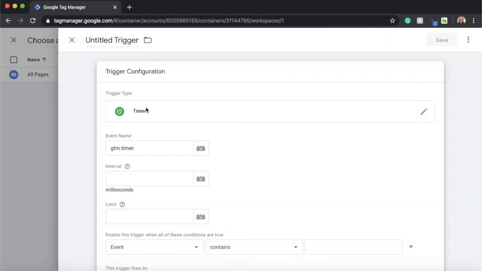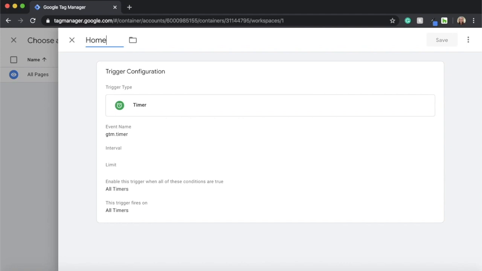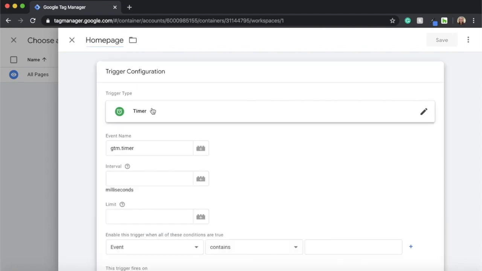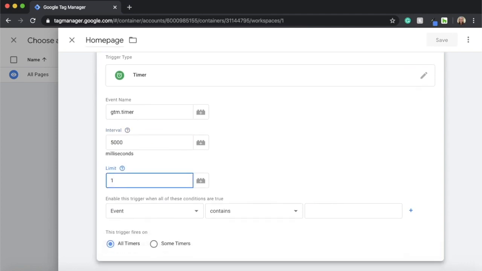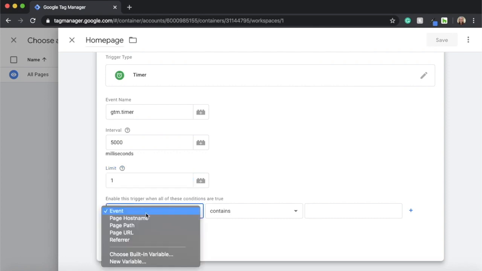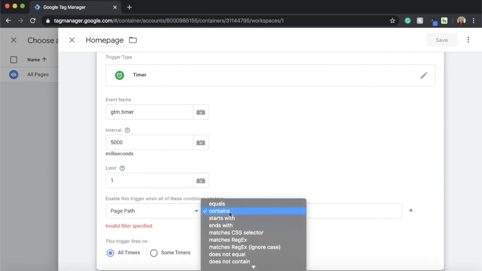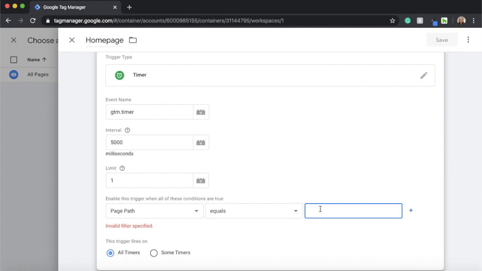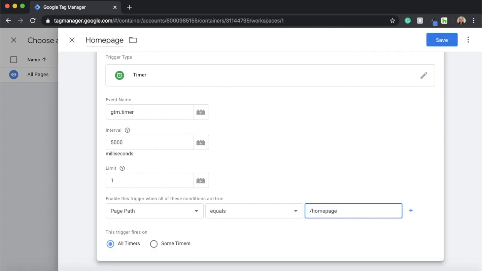To get more targeted leads from your home page, set the trigger to fire after 5 seconds. So type 5,000 for the interval. You'd never fire the script more than once, so type 1 in the limit. Then, under Enable this trigger, choose Page Path equals Homepage, and when you're finished, click Save.